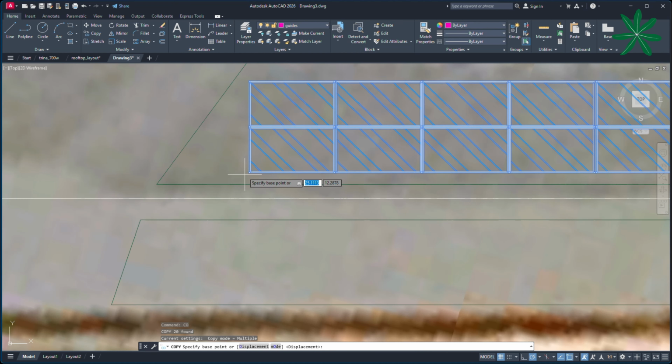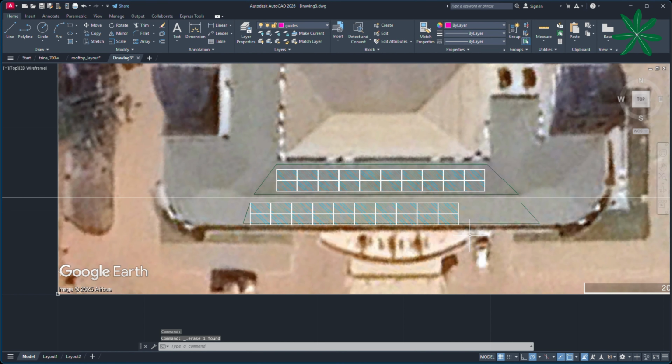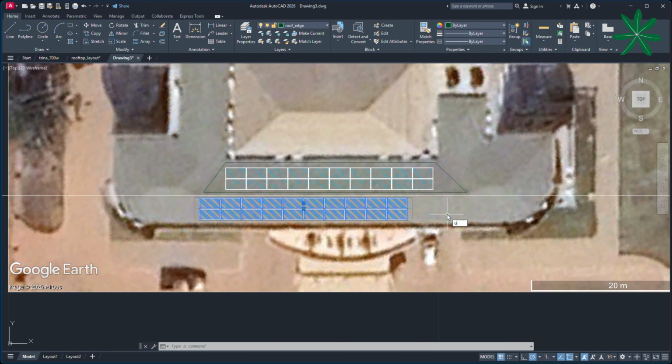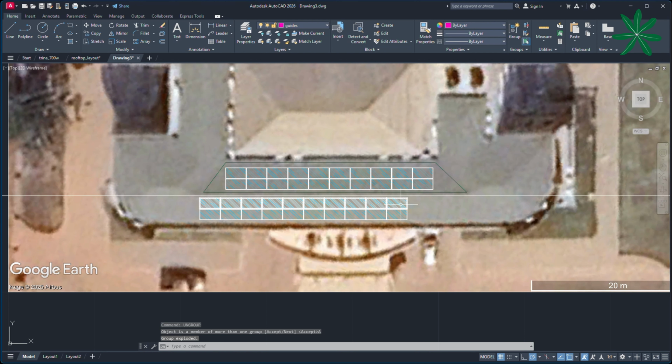Now after we are done with one side, we can simply copy that side onto the other side. To align this side, we would first ungroup them. Remember we grouped it, so we would ungroup by typing the ungroup command. Then align it row by row by using the move command.